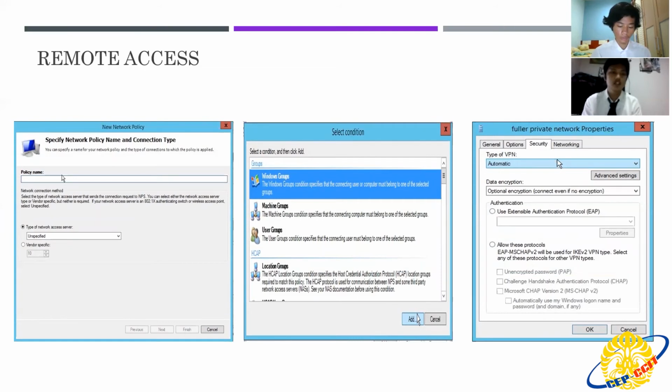Here I'm creating the new network policy. I give the policy name, and then I click X. There, I choose the Windows group and the user group to connect it to my client, so I have the remote control for my client, so maybe I can control the client that I have in one network.